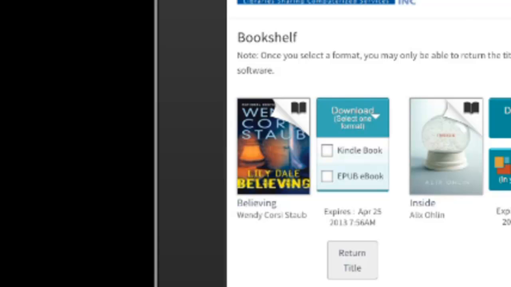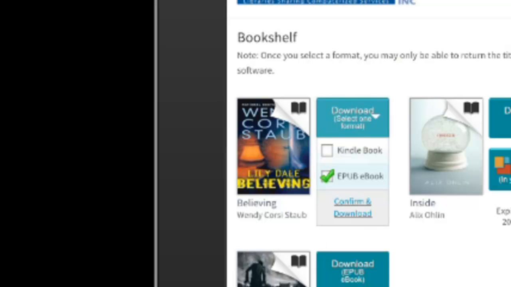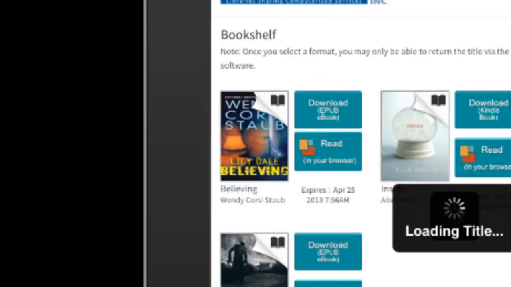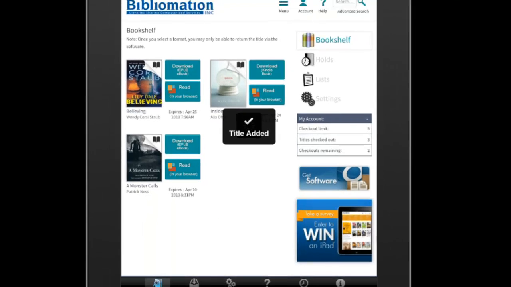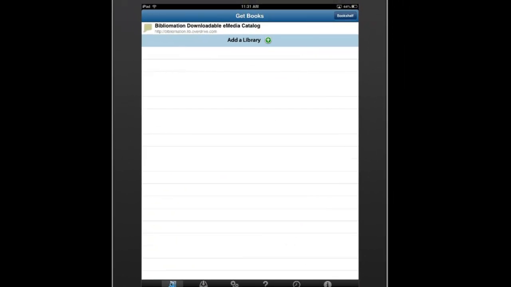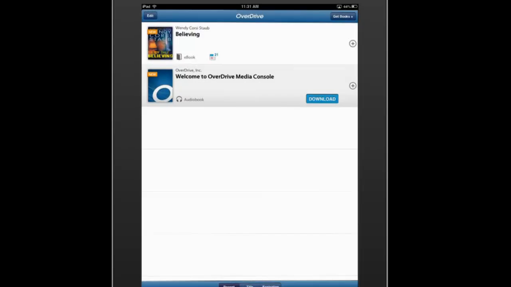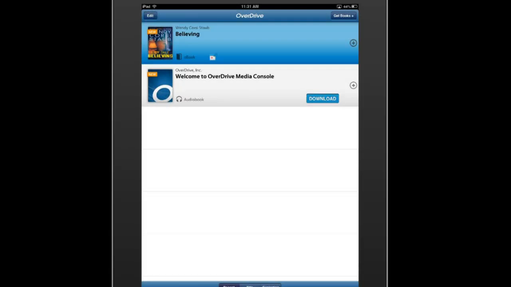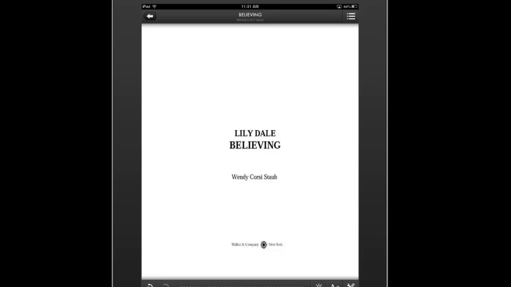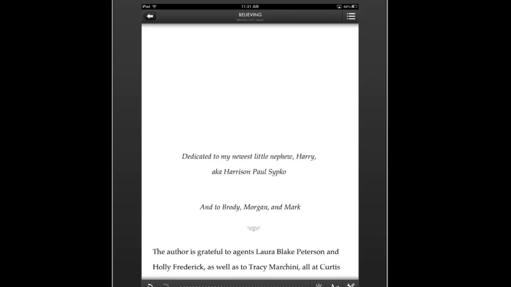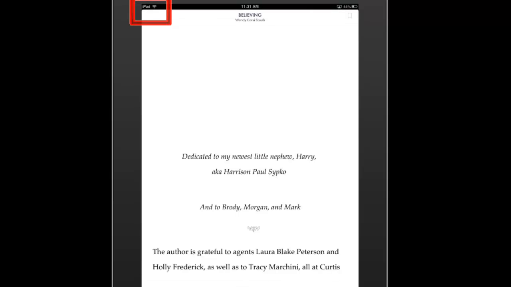If I have the Kindle app on my device, I could go ahead and do that. It works just as well. Alright, I'm going to confirm and download, and it might take a minute. Okay, now we're going to go to the bookshelf, and my book should be there. There it is. If I click on it, it will open it up, and I could begin reading. When I'm all done, I'm going to use the back arrow.